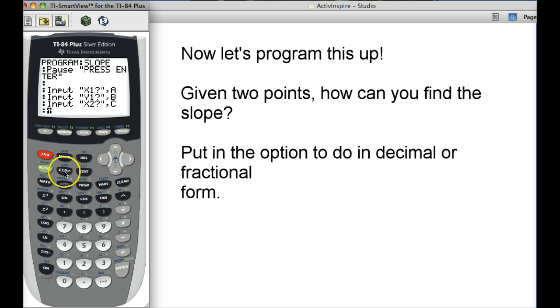Let's see. Nope, not second. Program. Input. Y2.